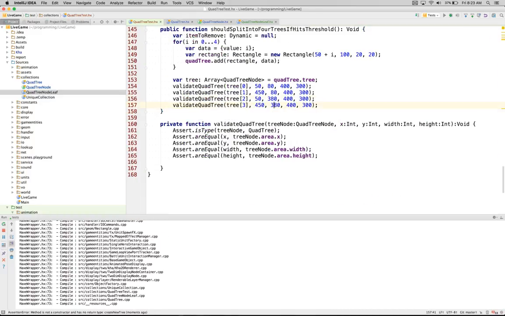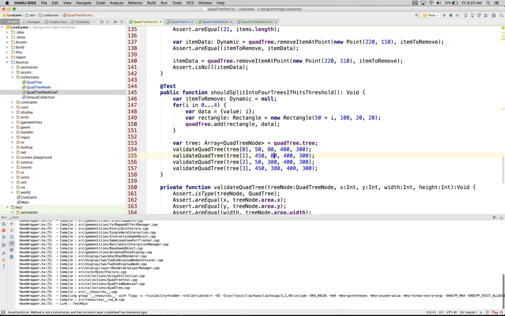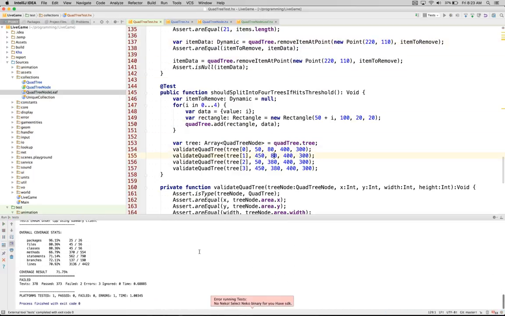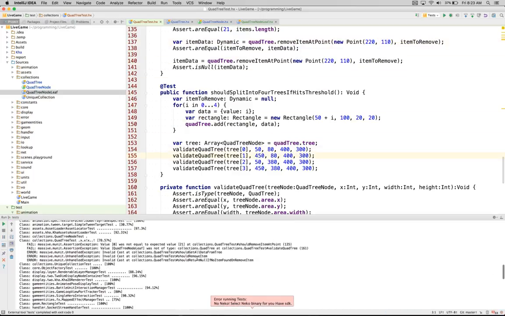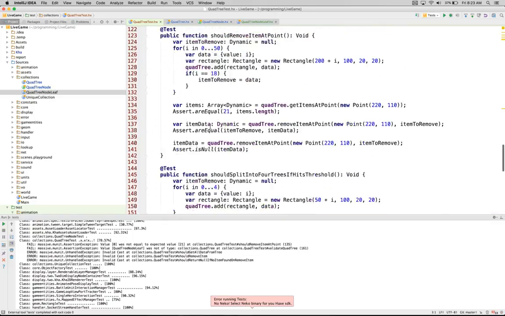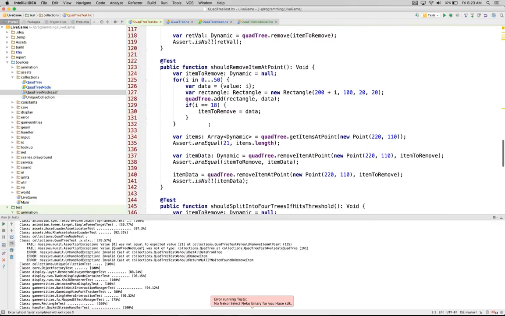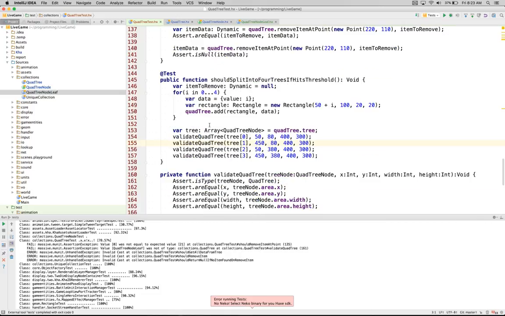Now, what we'll need to do is, wow, we got tons of errors. So now we've got all kinds of stuff going on, mostly because we're populating the tree here. So what we need to do is we need to be able to repopulate the tree and traverse it.